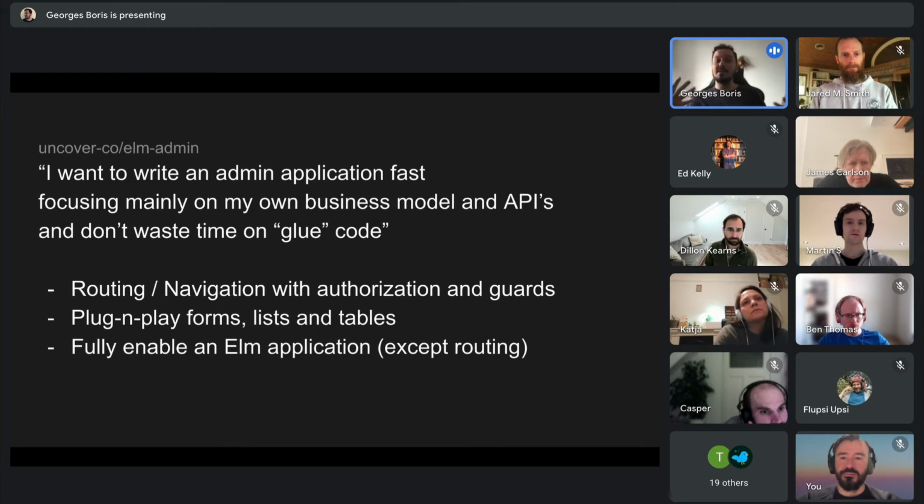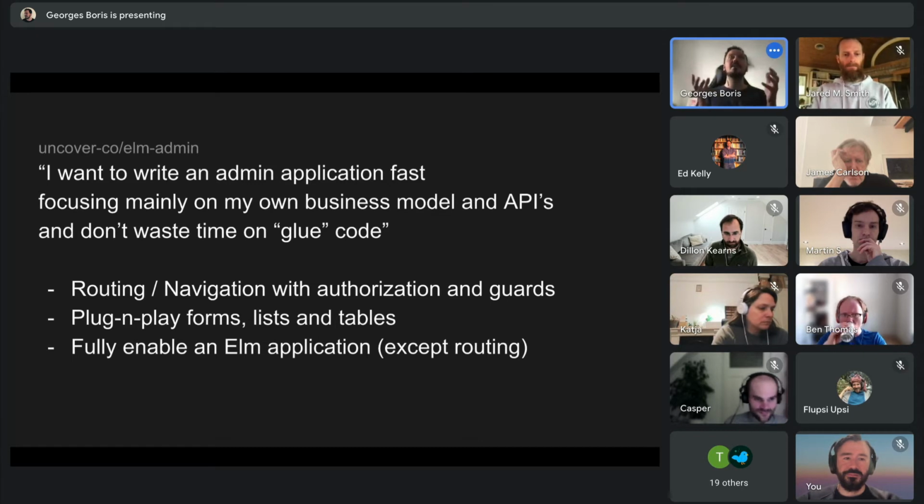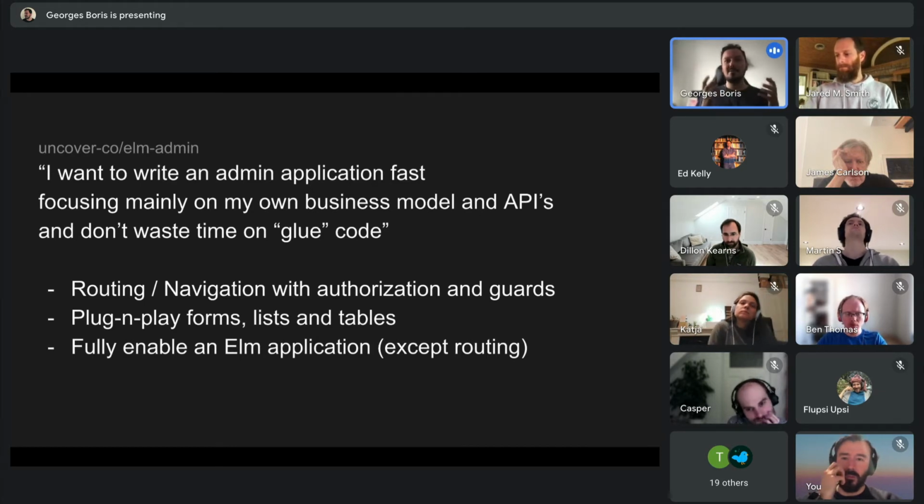I want to write an admin application fast. Basically, like that thing that is super boring, but every company needs. And I want to write it in Elm. So I want to write it focusing only on my APIs, my business models, my entities, and not worry about glue code at all. Not worrying about doing the same kind of form validation over and over again.